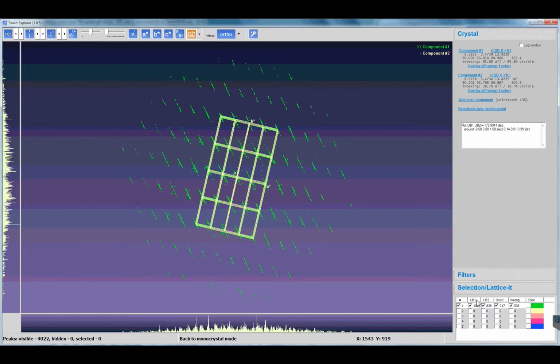UB1 is the original lattice that we assigned. UB2 is the twin, or the second twin domain. Overlap is what it sounds like. It's reflections that belong to both of these components. And then we do have a few wrong reflections left over, but 87% indexing between the two components.